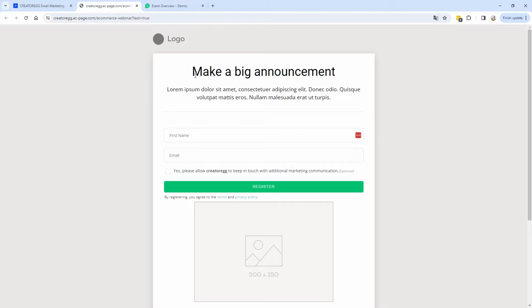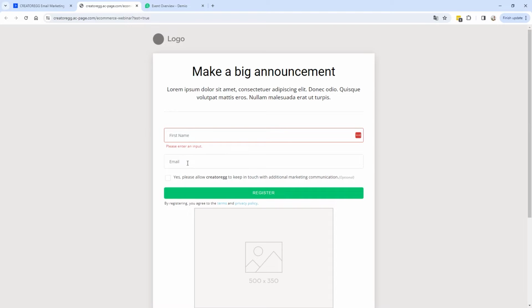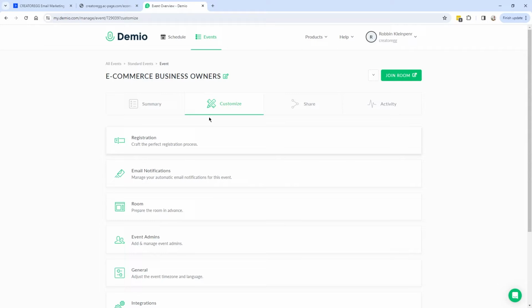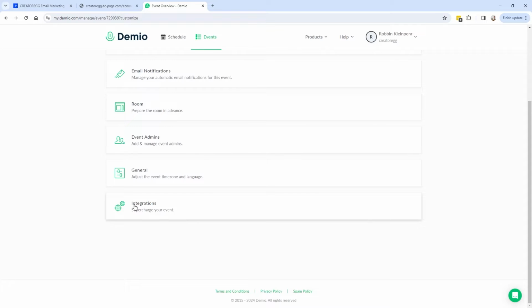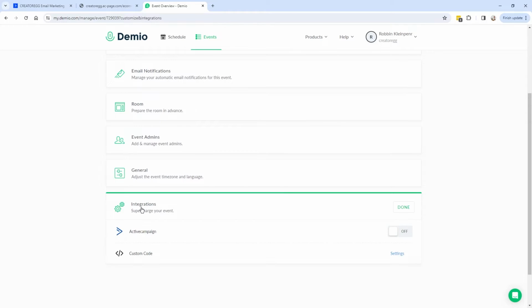So now people can register for our webinar through our ActiveCampaign landing page, but the information they enter over here, so the first name and email, isn't shared with ActiveCampaign yet. So to do so, we're going to go back to Demio, so the event registration page we just created, and we're going to scroll down a little bit, and here we can see integrations. We're going to click on it, and there you see the ActiveCampaign integration because we integrated ActiveCampaign with Demio already.